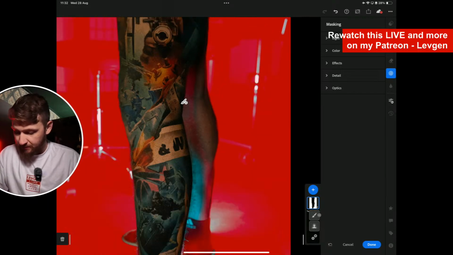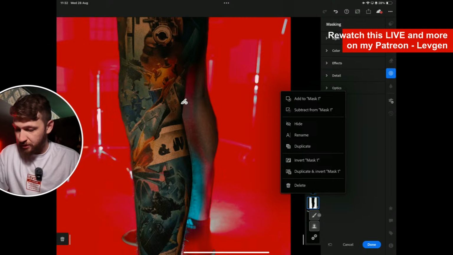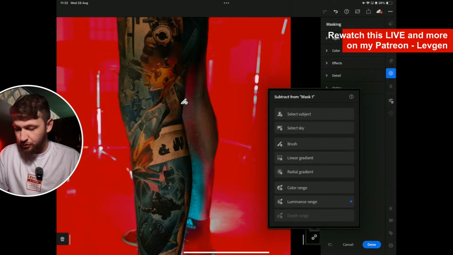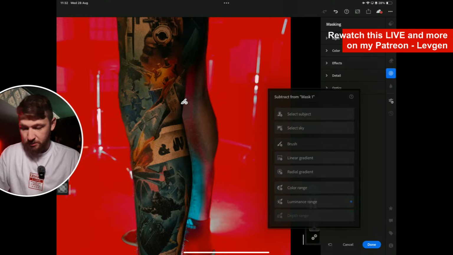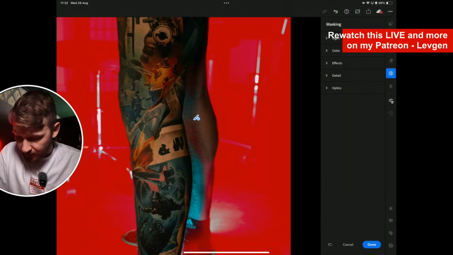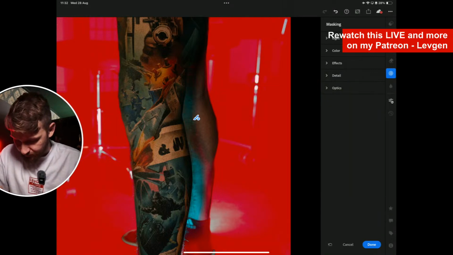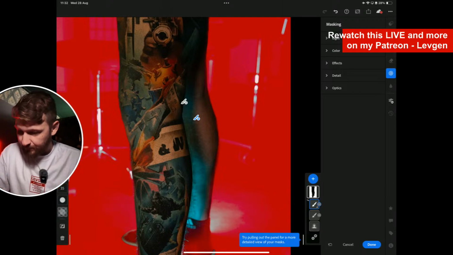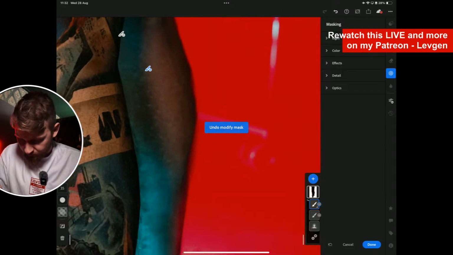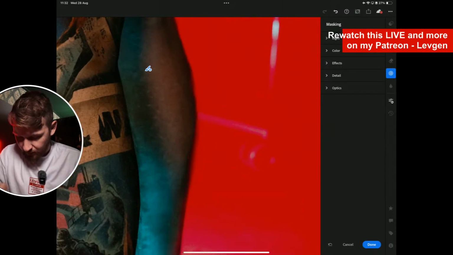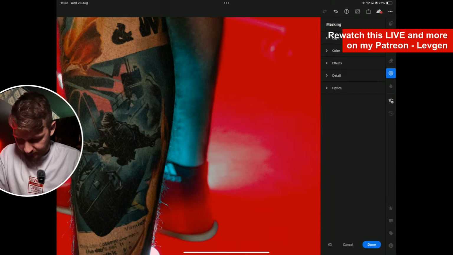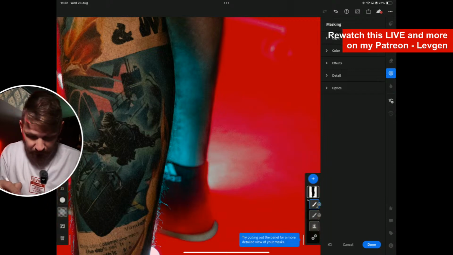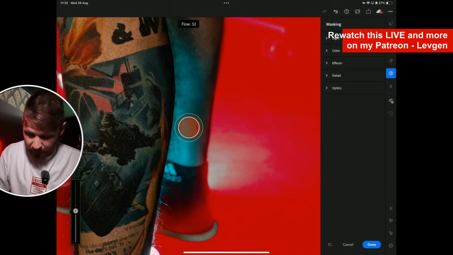So I'm still on the second leg, I still see the red a little bit. So I press on the mask again. I choose subtract from mask 1, so minus this one. I choose brush as well. And I remove some red here from this leg. Yeah, something like this. Yep.